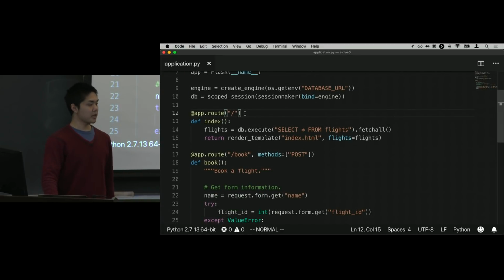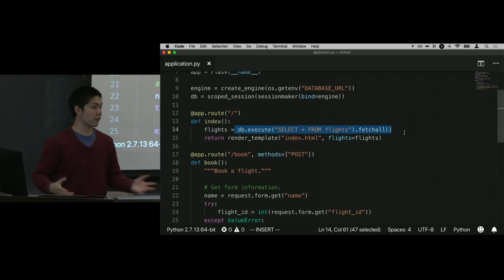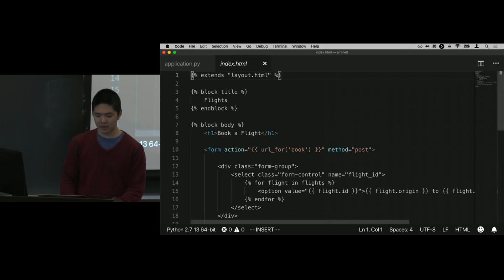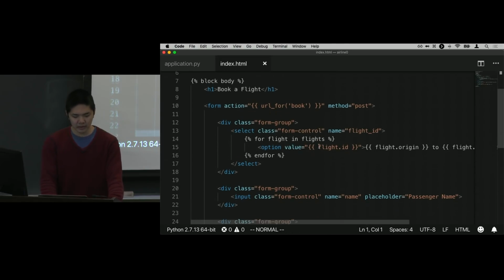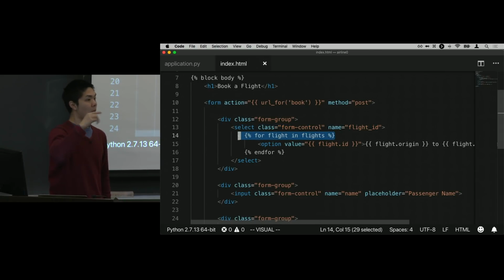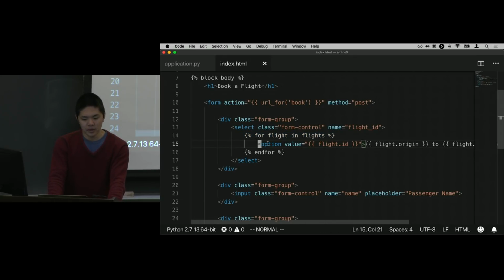On the index page, if I just go to the home page, the first thing I do is run SELECT * FROM flights. Get me all of the flights, save it in a variable called flights, and pass that into index.html. All index.html is going to do is show me a select drop-down box where, for every flight in my list of flights, I run a loop. I want one drop-down option for each flight that I have.